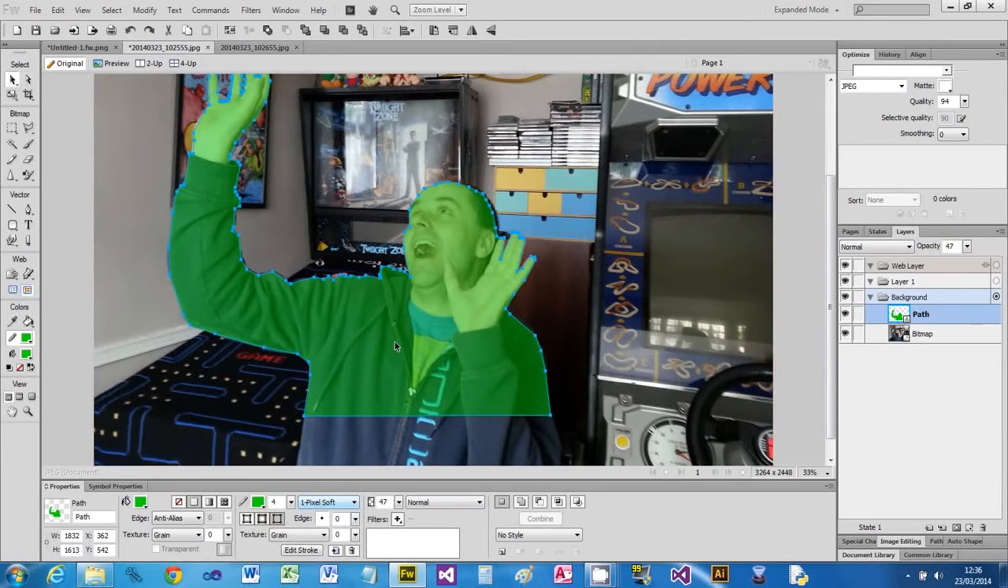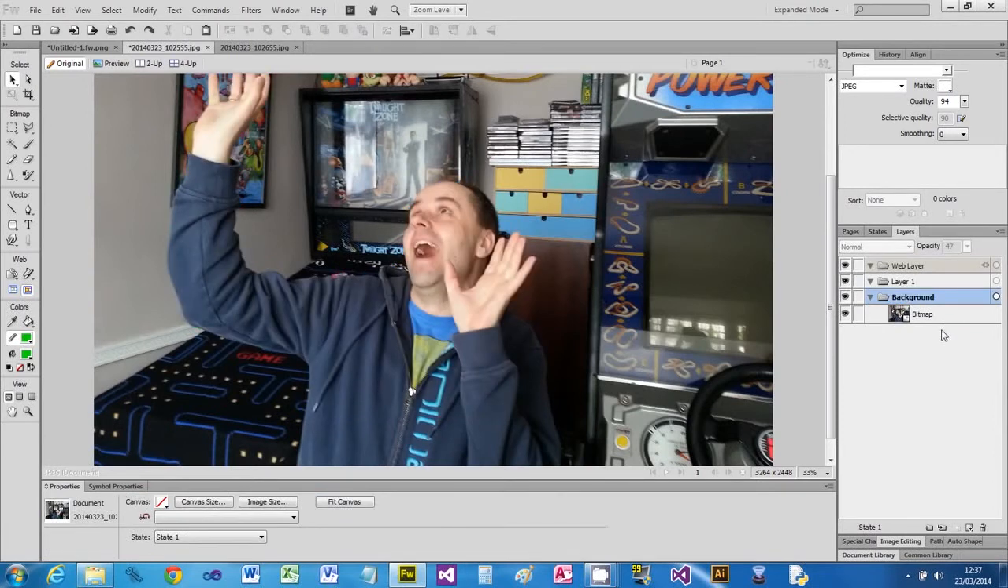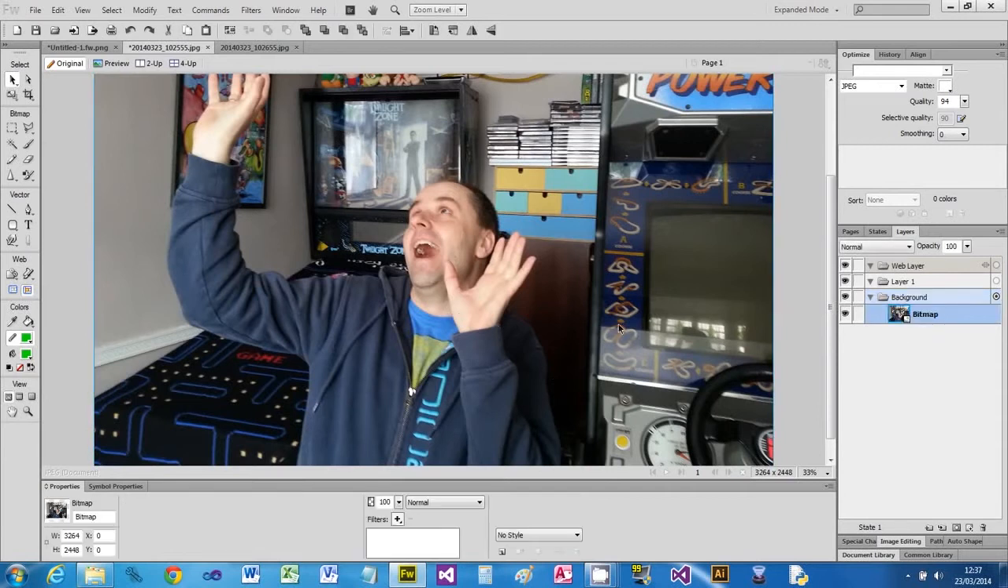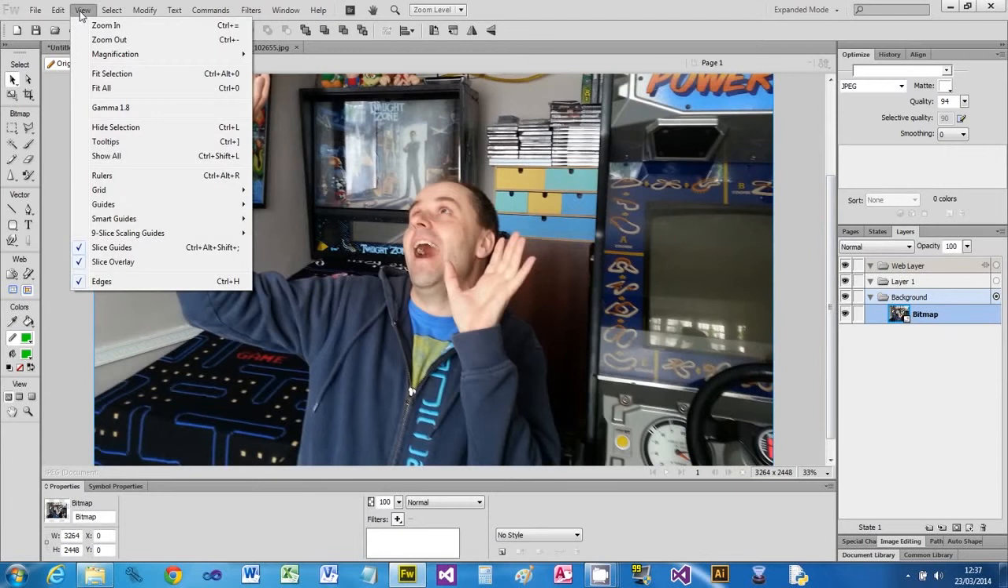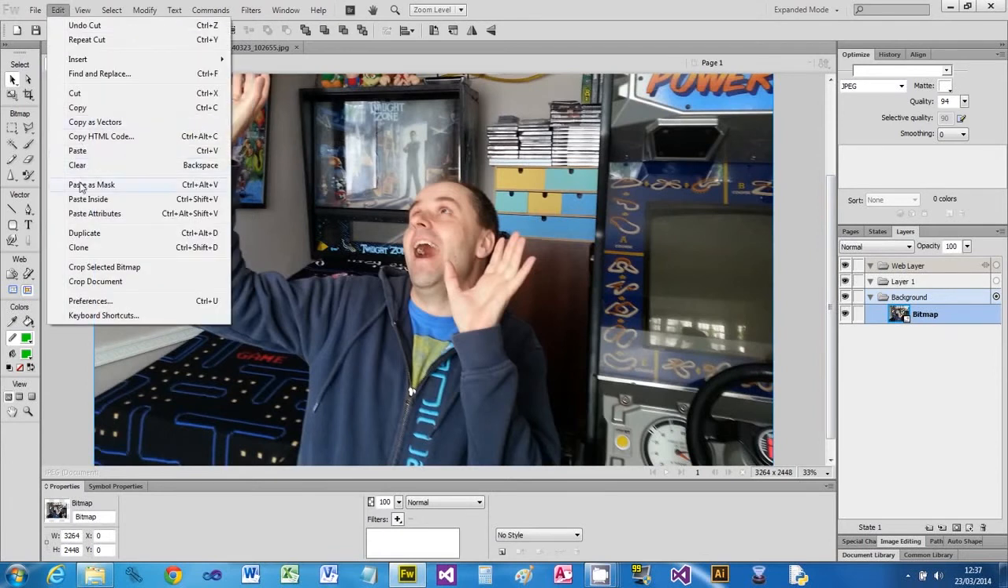Right, so I've got my path where I want it. That's covering up the part that I am going to cut and keep. The rest of the image is going to get thrown away. So to do this, I select the path I've just made. You can see in the layer window, path. I'm going to say cut, Control X. Then I'm going to select my image, make sure the bitmap's highlighted there. Then I'm going to go up to the edit menu and I'm going to say paste as mask.